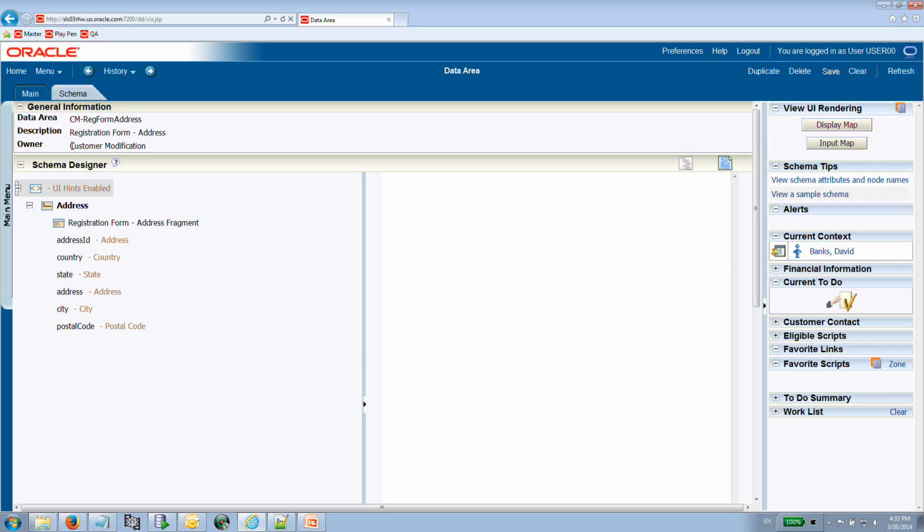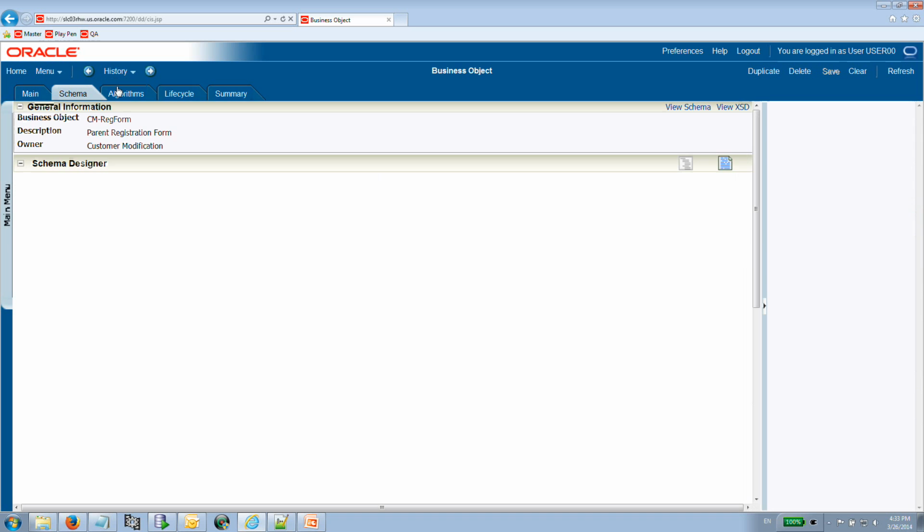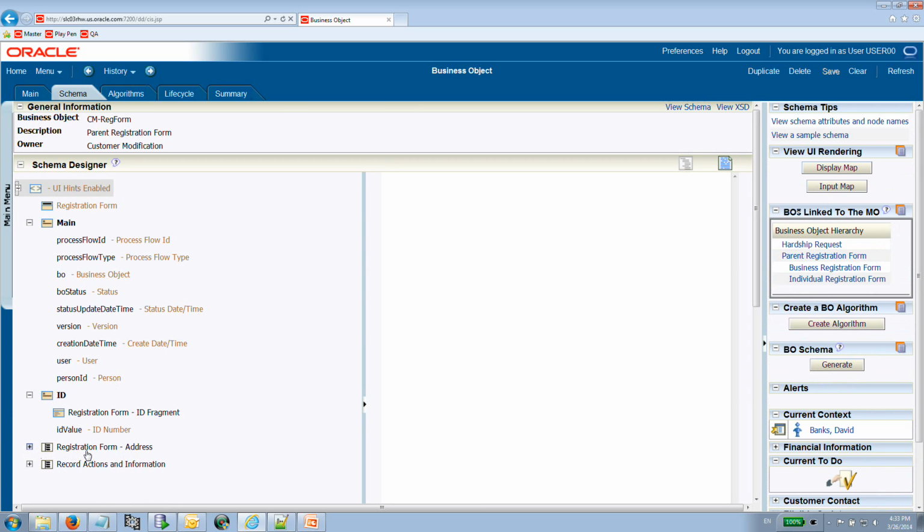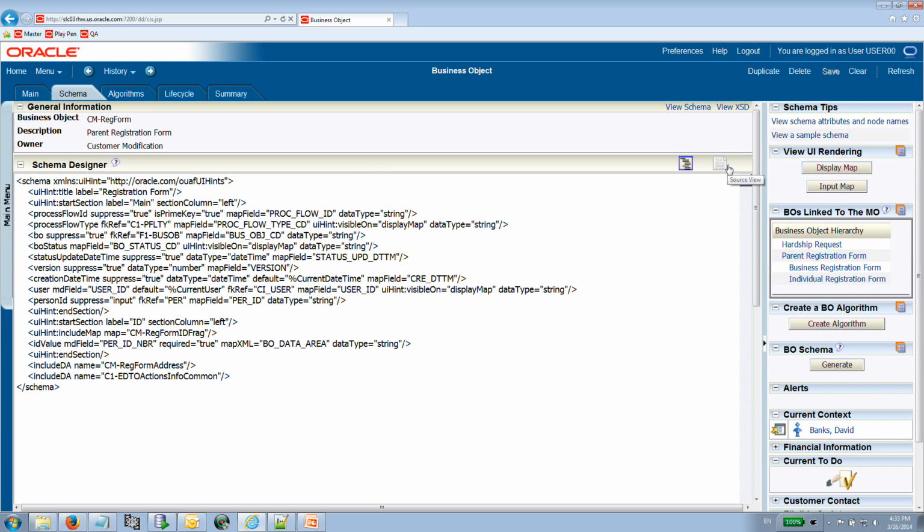Now, the benefit of using a data area, there are quite a few different benefits, but one of them is the fact that I have been able to add in this whole address section in a very simple way. If I actually look at the code, the schema source view, you will see that I've added in the data area and it's placed over here. And it's very simple to realign or move around different elements once you use data areas.